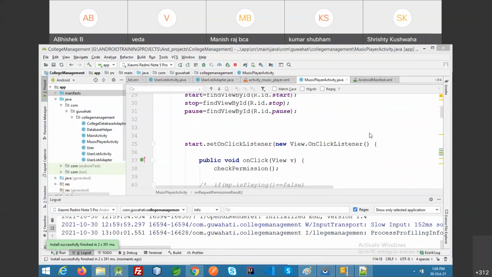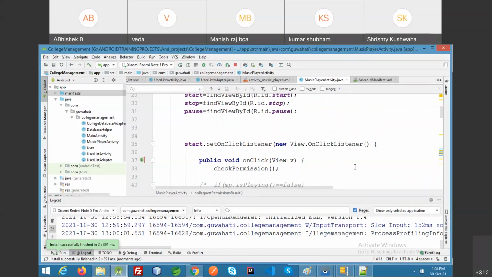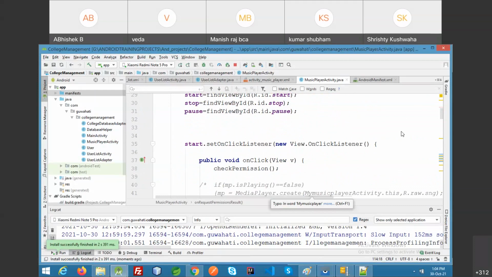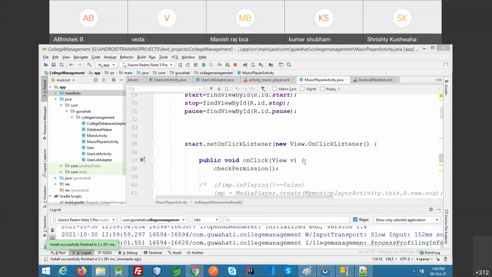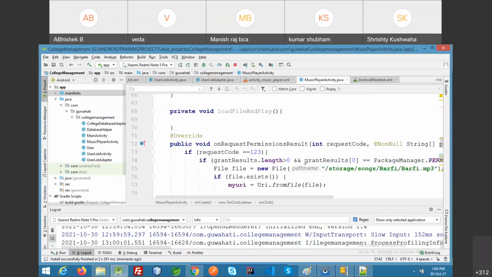What is 1, 2, 3? So basically, guys, first of all, let's understand what is this request permission. What is permission handling? Then we will see the other things.